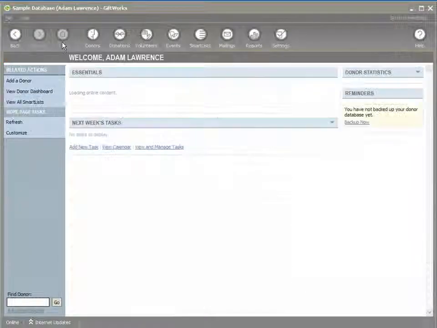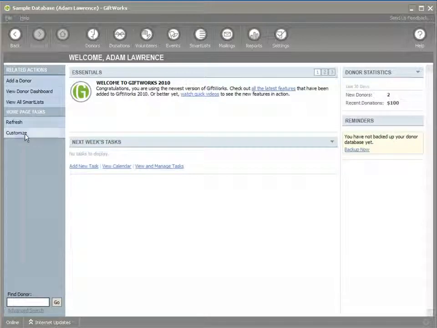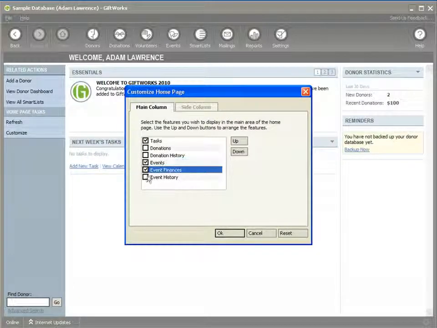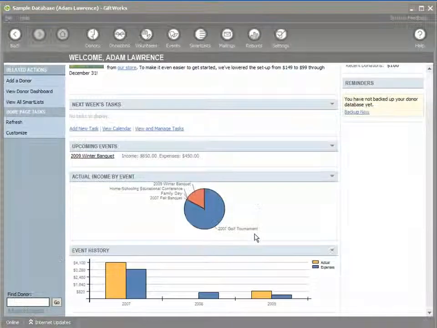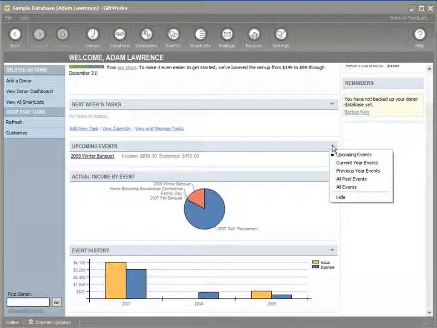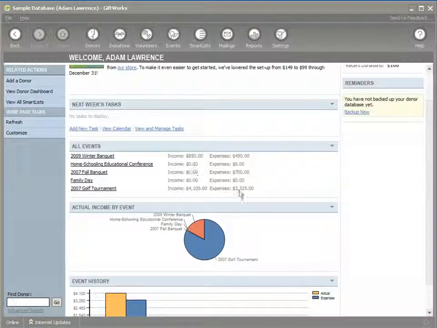The final thing I want to show you is on the home page. If I go to the home page and go to customize, I have some event widgets that are available. And these can give me some snapshots of some event information right on my homepage. When I sign into GiftWorks, I can see a list of all my upcoming events. So I can see all my events, just see a snapshot of the income and expenses.